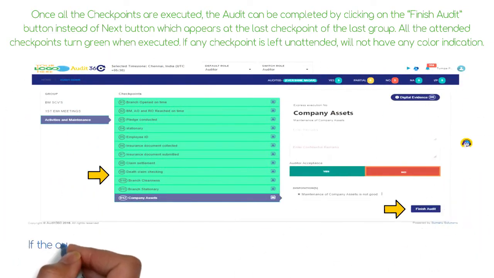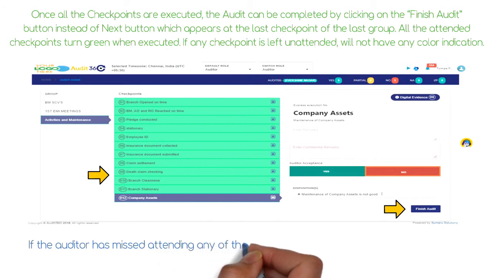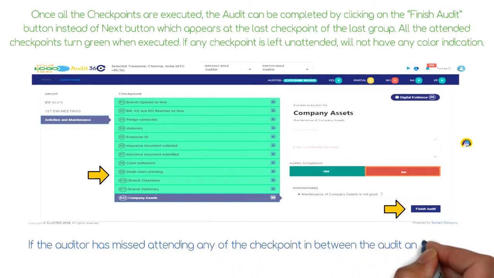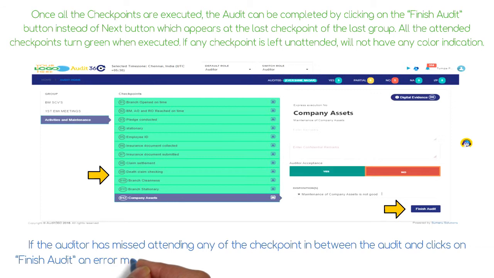If the auditor has missed attending any of the checkpoints in between and clicks on Finish Audit, an error message will pop up stating some checkpoints are pending for execution.